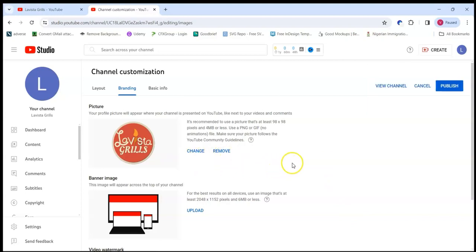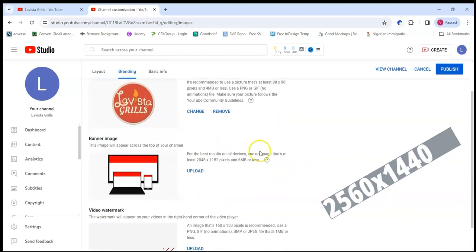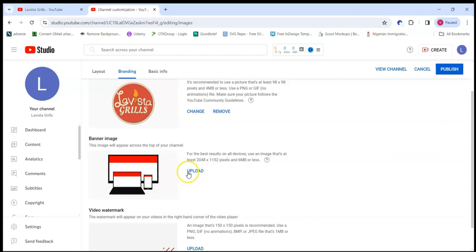The next thing is to upload your YouTube banner. YouTube banner is 2560 by 1440 pixels in dimensions and 16 by 9 aspect ratio. This information is only important to you if you are creating a banner from scratch. I will leave a link to snapper.com where you can download the YouTube banner template.